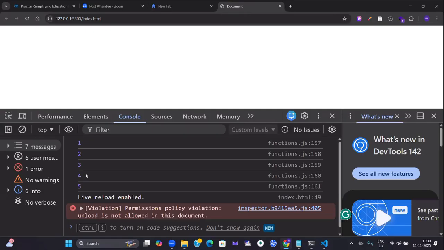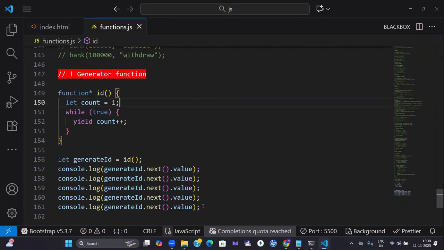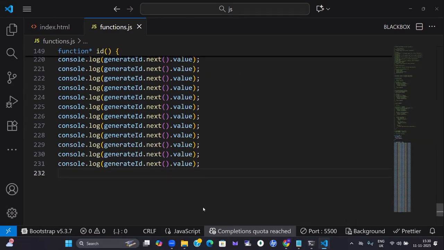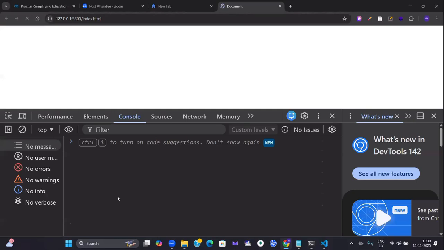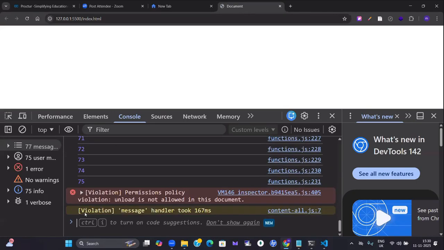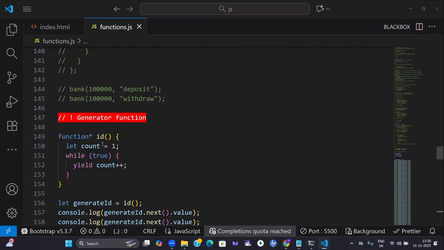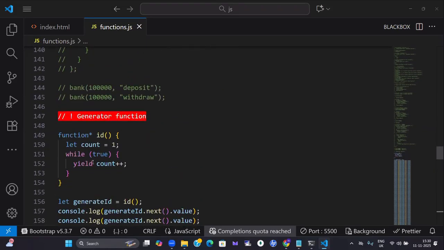See here, 1, 2, 3, 4, 5. So again, I'm using this one. I don't know how many times I'm calling this function now. Now you can check, 75 times. Now, am I writing the yield keyword 75 times? How many times am I writing the yield keyword? One. What I did was use a while loop with the true condition directly.